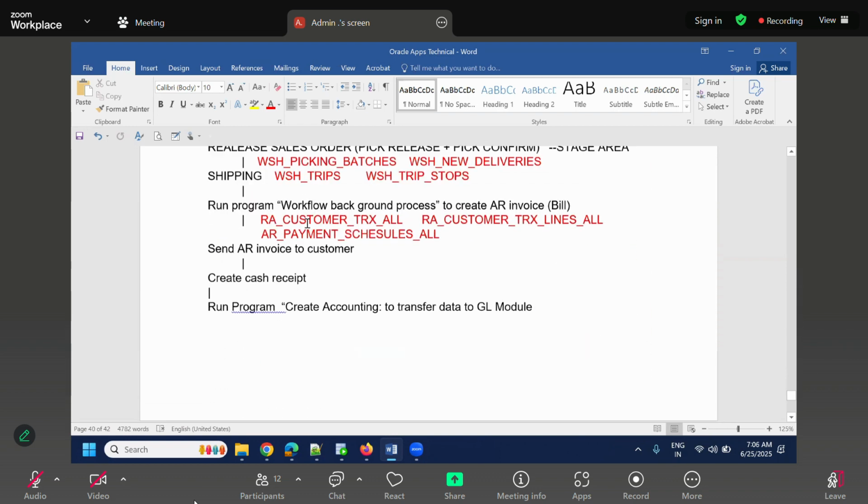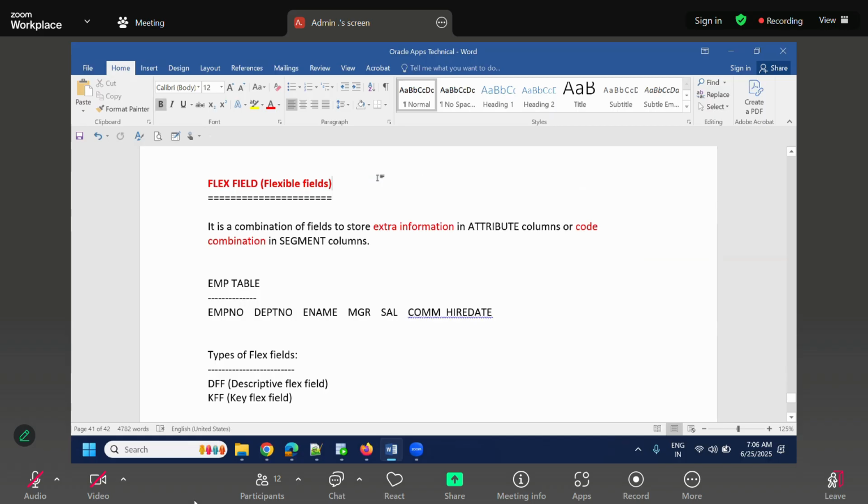So today we'll go to a new topic, the flex field, nothing but a flexible field. It is a combination of fields to store extra information. We'll discuss what the extra information is in attribute columns, or code combinations in segment columns. Multiple times we see the code combinations. Yesterday also, locators. So today we'll discuss that here.